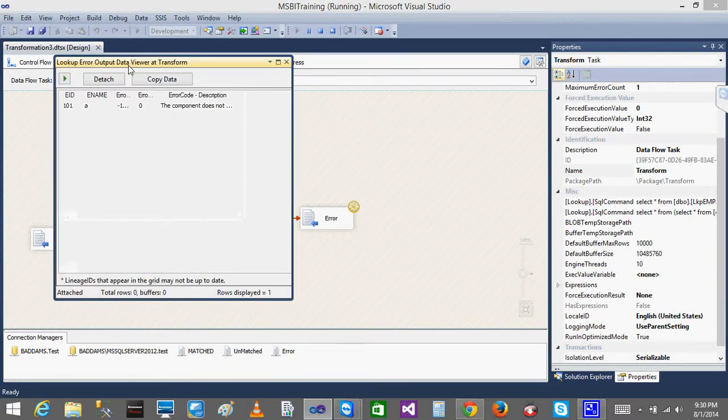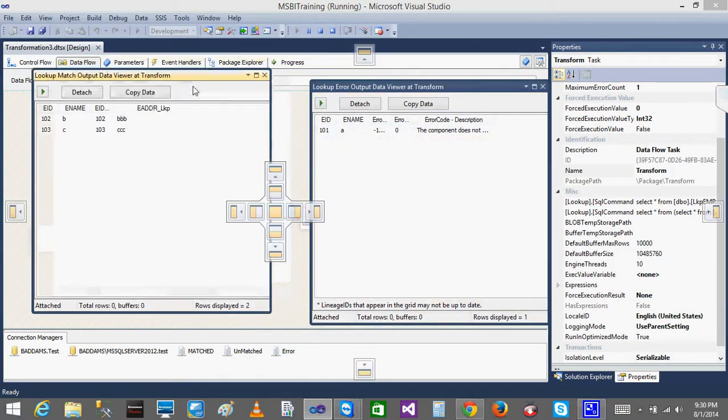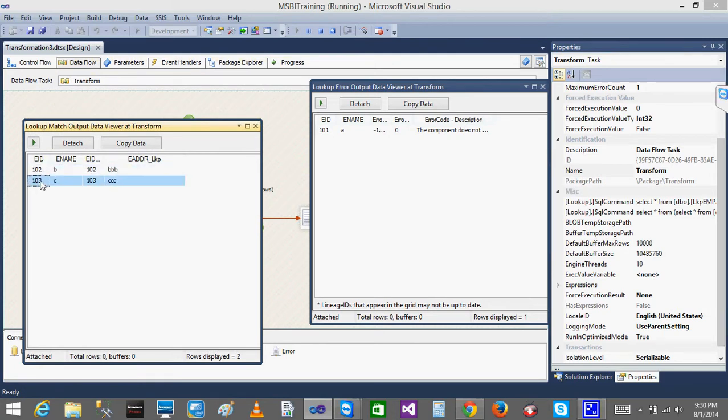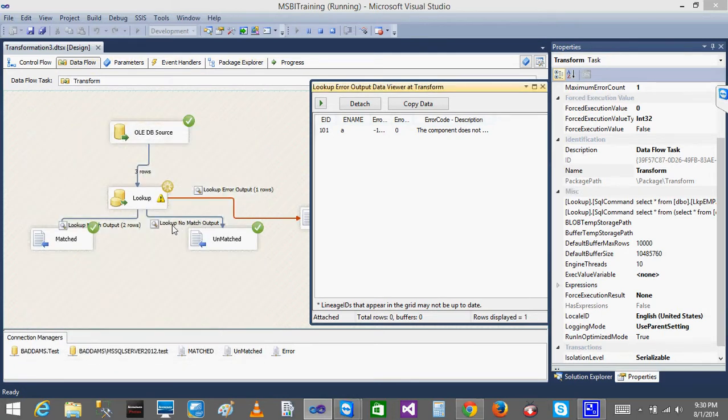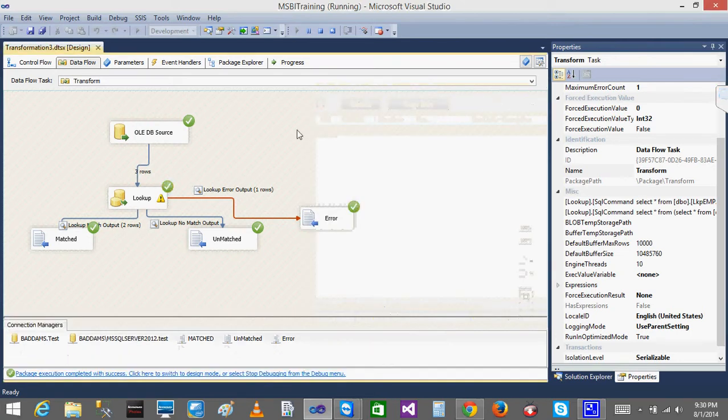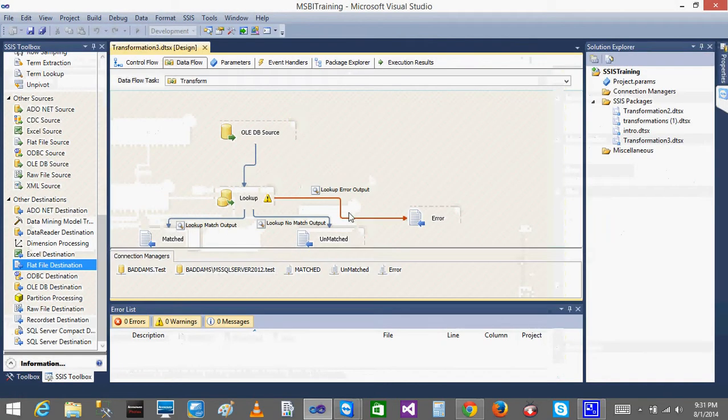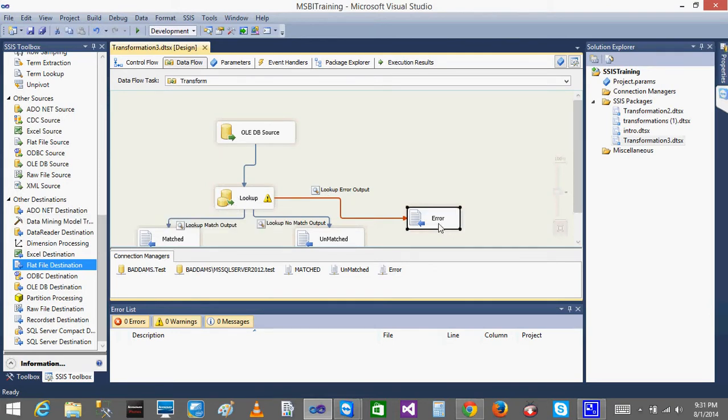See, this is a lookup error output and this is a lookup matched output. Matched output shows 102, 103, and there is nothing for lookup no matched output. But you can see the lookup error output. In the error output, you can see 101. The component does not supply error code. Yeah, there is nothing to worry about, it is just the error code. So this is a way: when you give the error, you can redirect those records. If the records are not matching, you can send them to the error also. In that scenario, you will be using this lookup. So now everyone is clear with the lookup things.